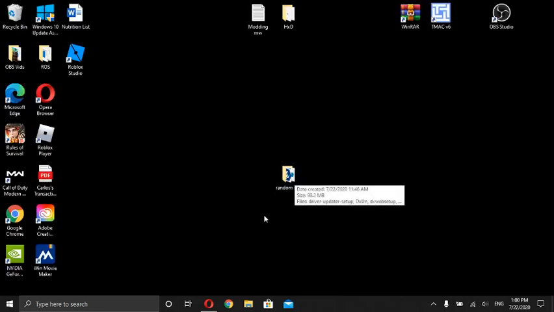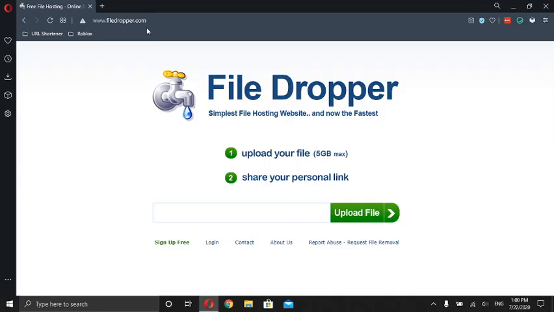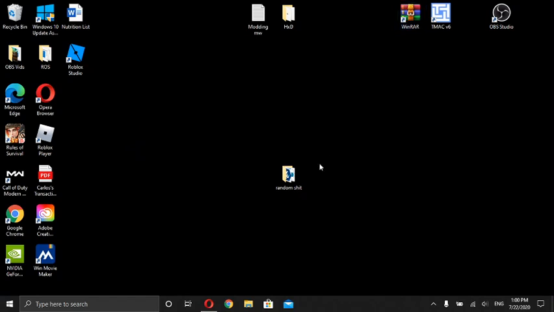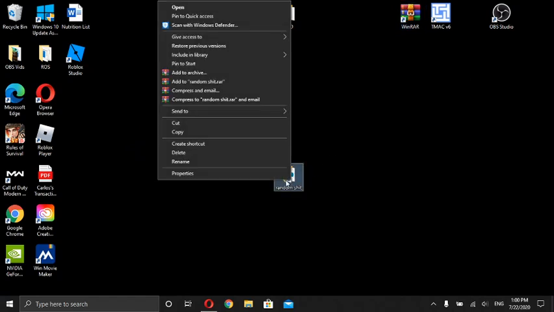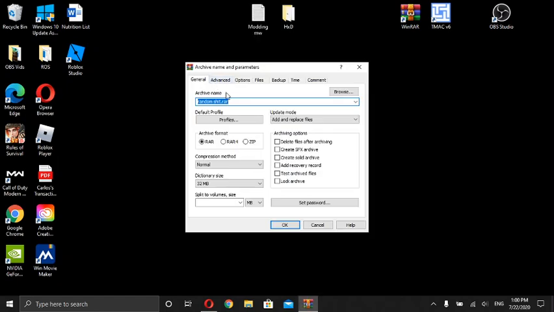Okay, so like I said earlier, File Dropper is going to require a file. So with WinRAR, you can easily compress the file that you're going to use. Right click on the folder that you're going to use, compress, add to archive, and then you look at all these things right here.